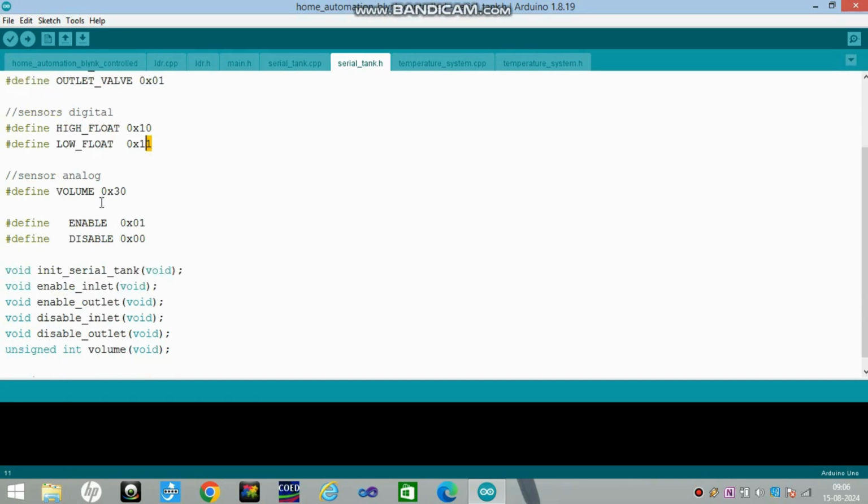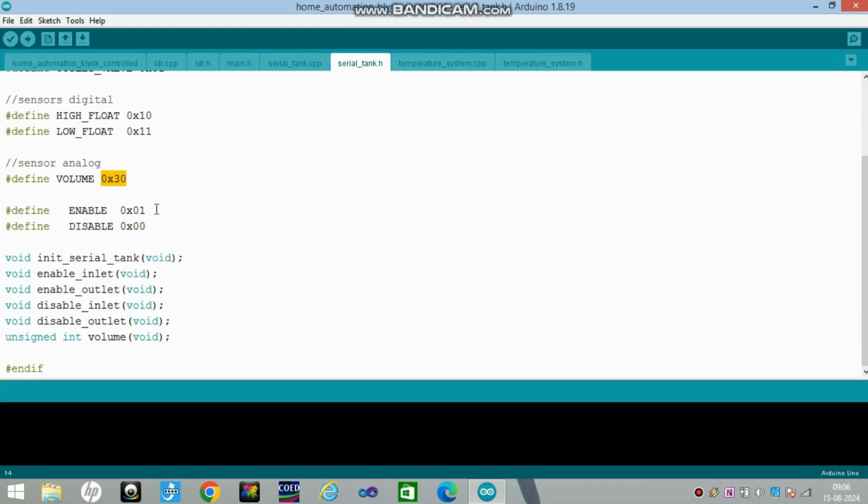Okay, now for the volume the hexadecimal code is 0x30. Okay, enable and disable. You see, high means 1 and low means off or 0. Okay, this is what we have mentioned here.